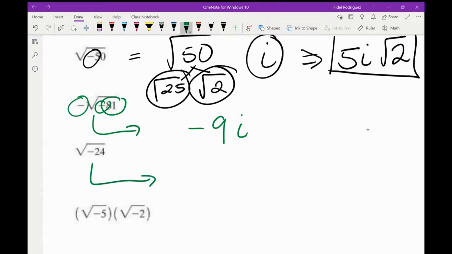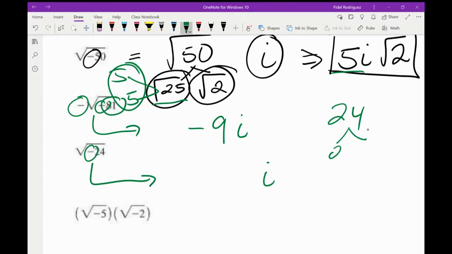All right, let's do the same thing for this one here. There's a negative on the inside, so I already know I'm going to have an i. Now, when I think about 24, guys, remember, the square root means you're grouping in terms of pairs. Why was the square root of 25 5? Because 25 is 5 and 5. There's a pair of them. So I can do the same thing here. I can take 24 and say, look, this is 2 and 12, and this is 2 and 6, and this is 2 and 3.